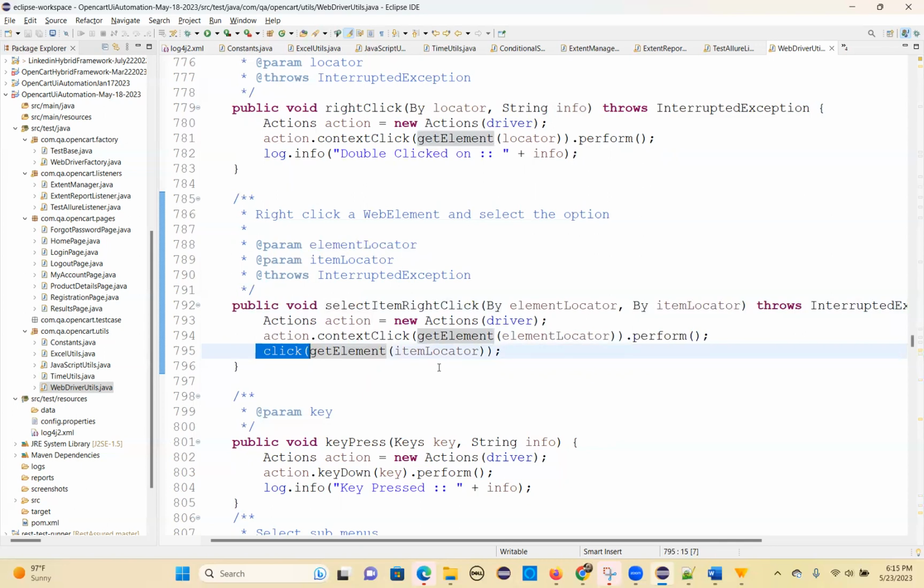So that's a click, get element, so item locator. The second option you are selecting. So in the context menu, so we call this context menu. So when you right click, it will open a panel, right? That panel is called context menu. That context menu option you are selecting, one of the options.